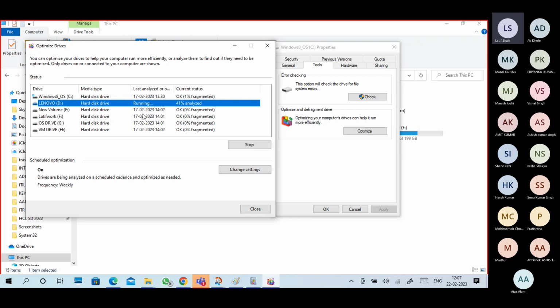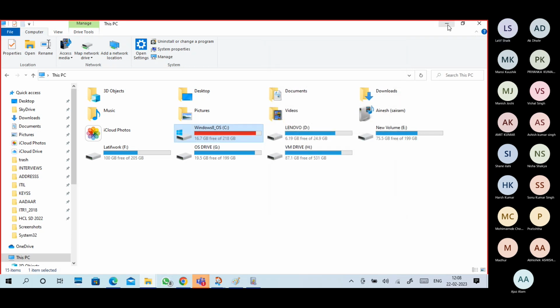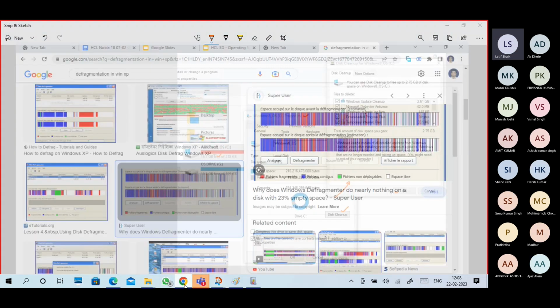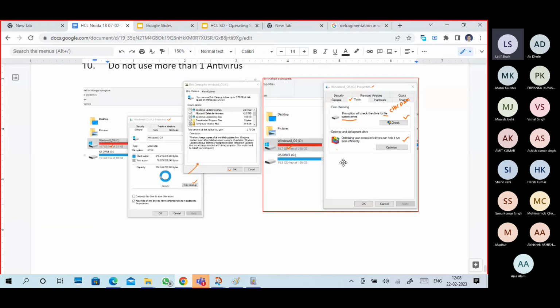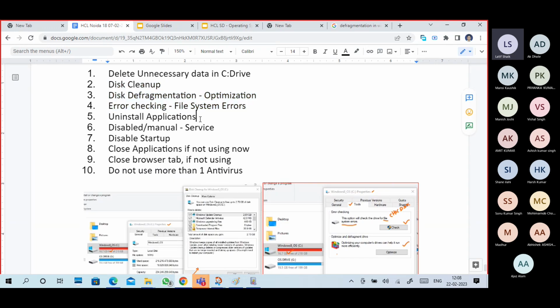On the 17th, it runs automatically. So it's weekly based. The system is scheduled weekly. It checks the optimization and such. Okay, no fragments found. If any fragments are there, click on optimize, then fragments will be removed. If I do it, it will take time, that's the point. That is to improve your disk performance. So try to do defragmentation, error checking, and disk cleanup. That will improve your disk performance.